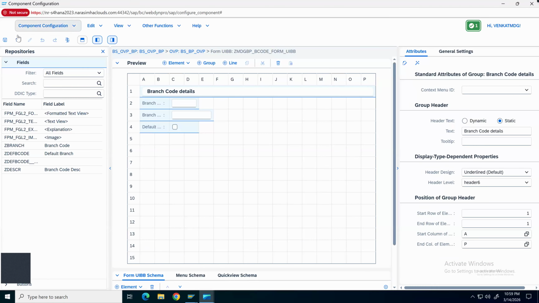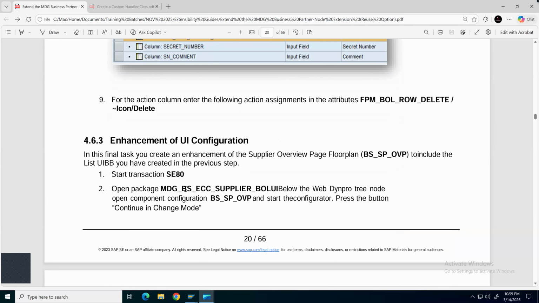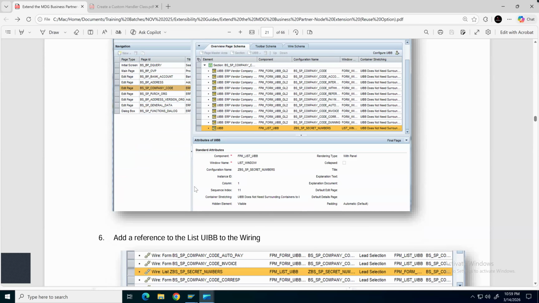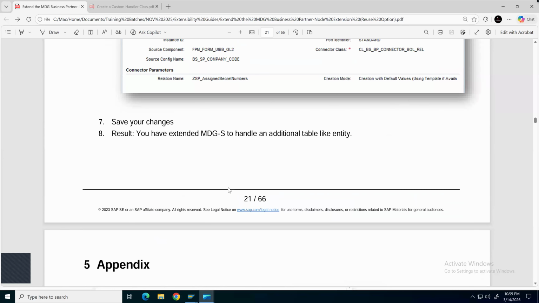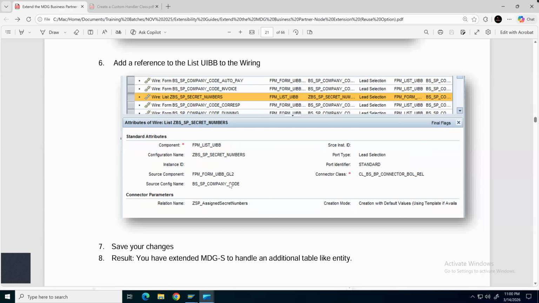So it's done. Save. Now go back. So here they have followed a different approach for the list. They were created directly through SE80 and all, but like we said, it may lead to some confusion. So better go with the FPM application directly.